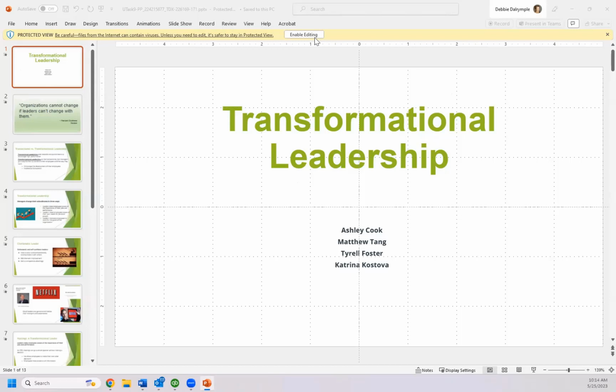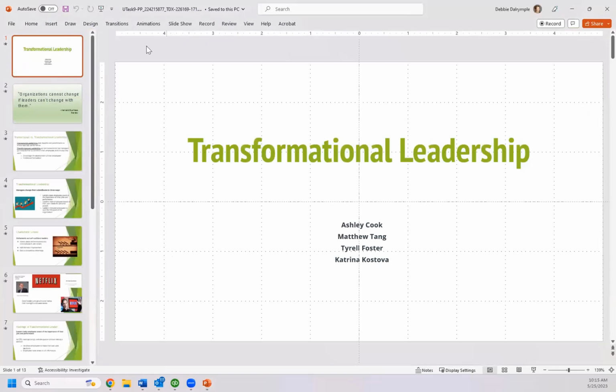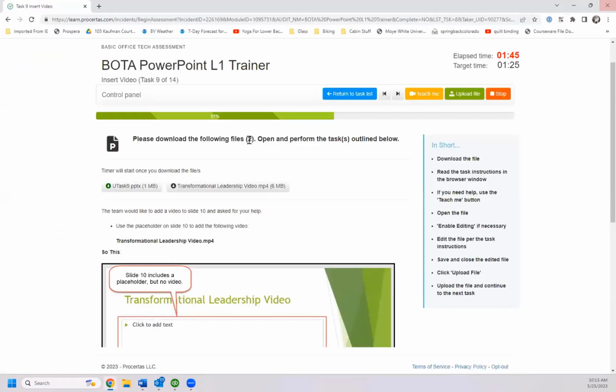Okay, so here's the enable editing that I usually turn off. And so you would have to enable editing first, and then you can proceed with the steps for that task. And for some reason, it's not happy with me right now. So then you would perform the task, make sure you save the document, and then you can go ahead and close out of that program, and you'll be back to the assessment screen.